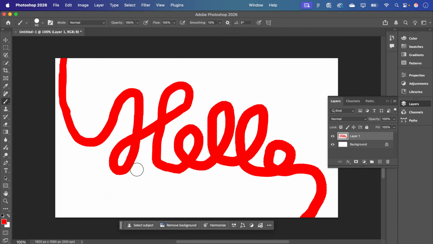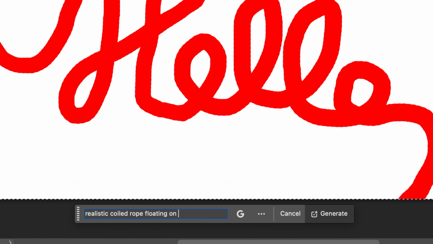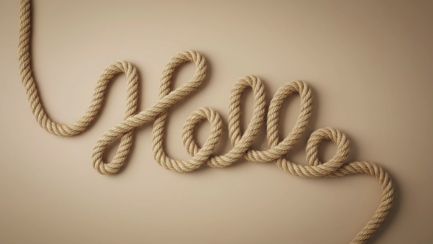Using the same technique, we can also draw shapes to use as reference images. For example, I've used the brush tool to draw out my text here, and then I've prompted it to convert it into a coiled rope on a brown background. So Photoshop has used that sketch as a reference, and then I've been able to prompt my idea to life.